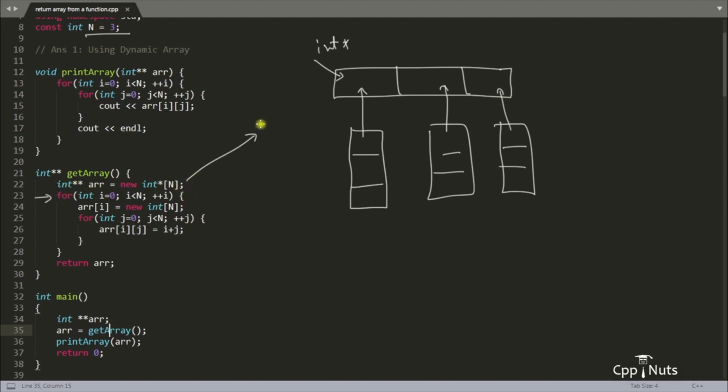So this line is creating this one, and this line is responsible for creating this one, and this one. And why is it creating 3 times? Because it is in a loop, and we are running from 0 to n, which is 3. That's why it is created 3 times. So this is how we create a 2-dimensional array dynamically.